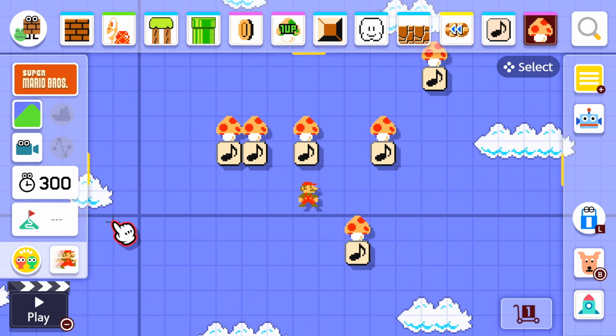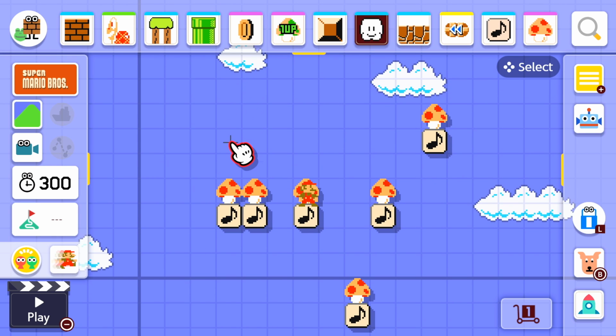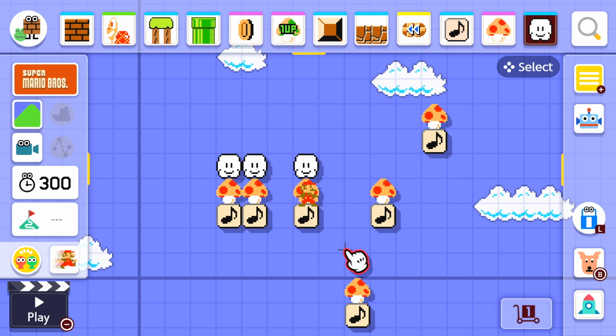There's lots of ways you can catch notes. You can use semi-solids, donut blocks. Clouds are a common one a lot of people like to use. So now we're gonna place a cloud above every mushroom.